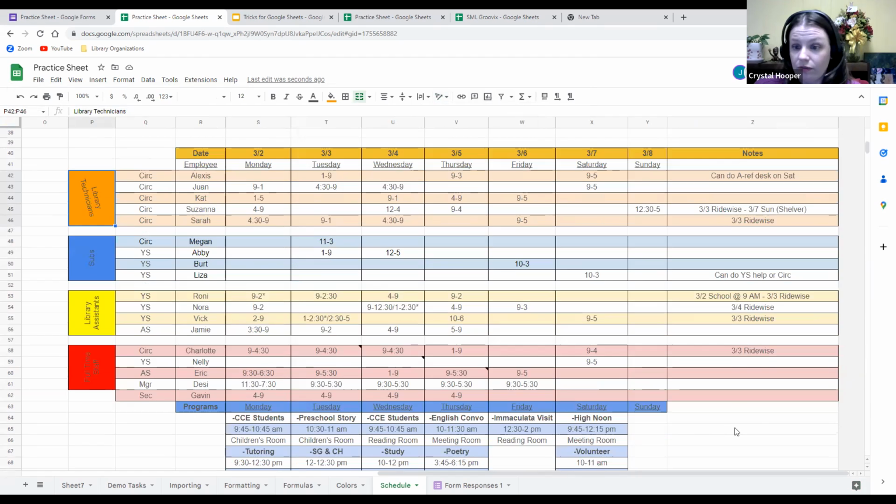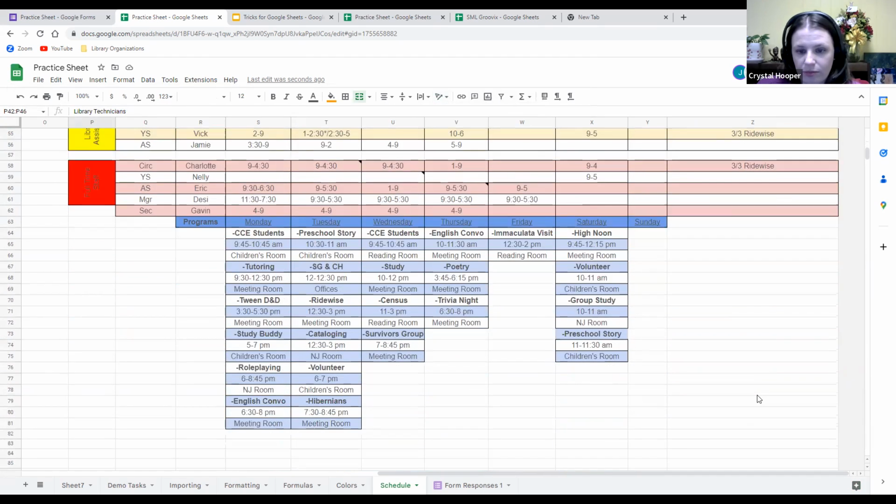But now we've really fancied it up. We got circ all in one color. We got YS people in another color. We got the substitutes in a color. We got full-time staff in another color. We got still all the programs going on. Colors can make things really easy to read, right? Consistent colors, schedules that are recurring. They're things that we know that staff appreciate and make it easier.